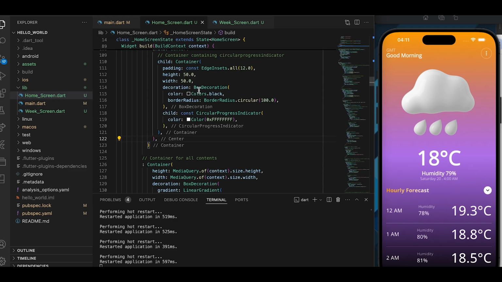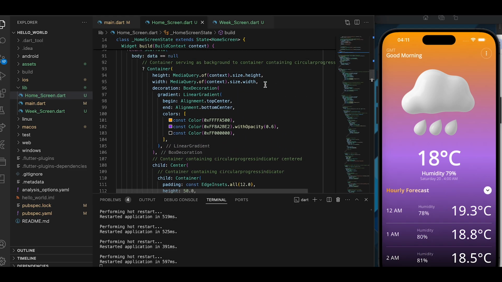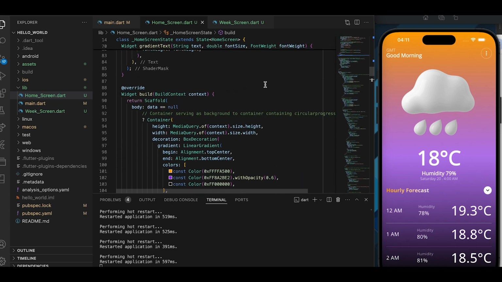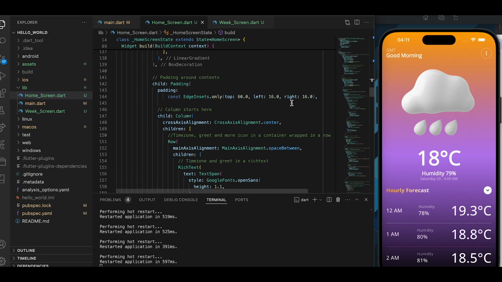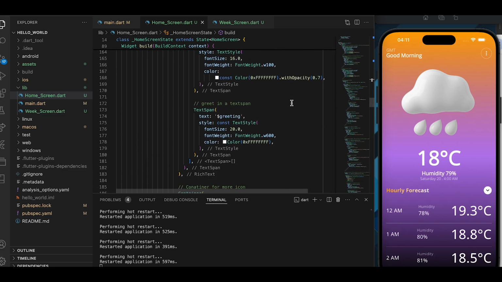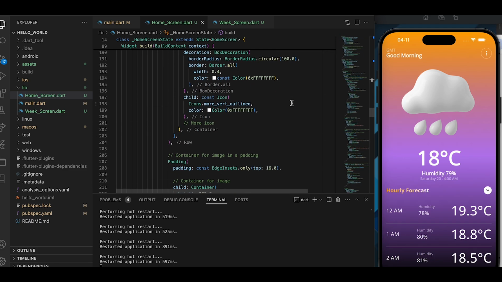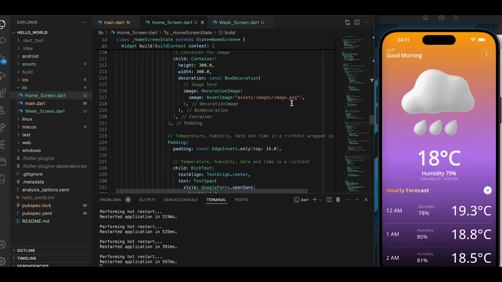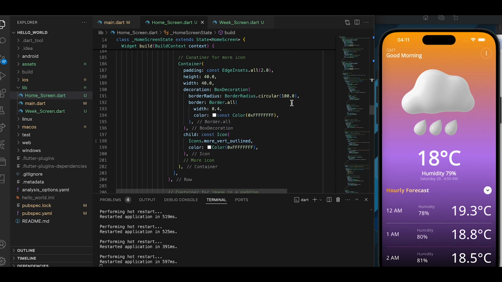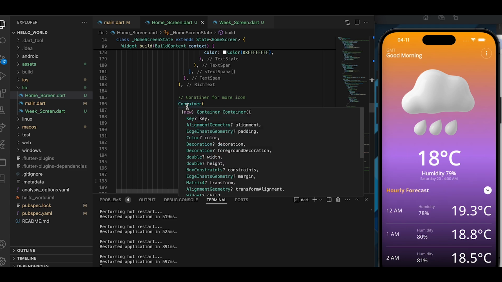Okay, so now let's come to the home screen. At the home screen, we want to ensure that when you click the more icon, it will take you to the week screen. Okay, so let's do that. So this is the container for the more icon.